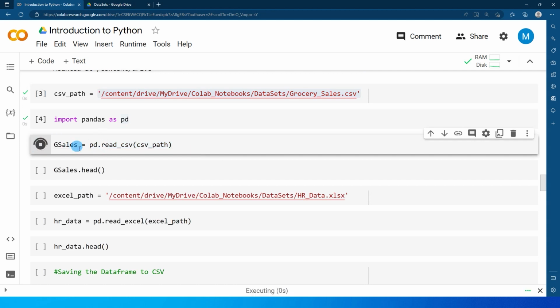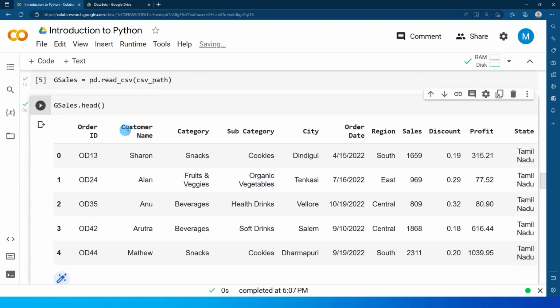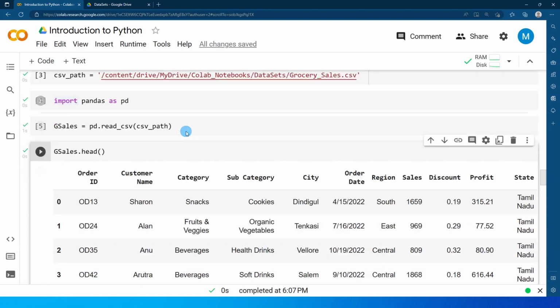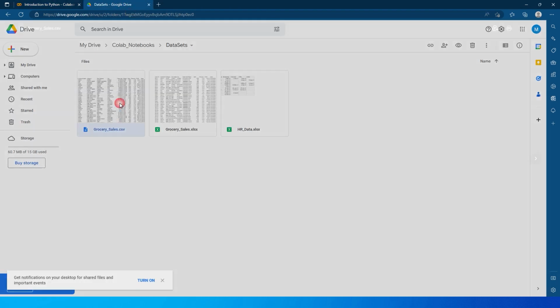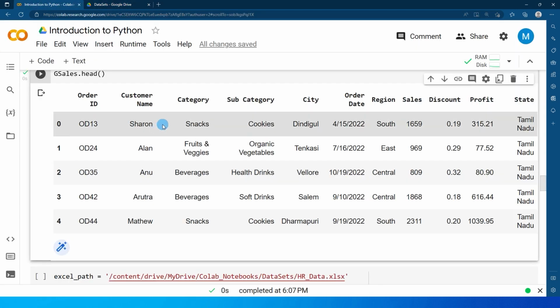So when I run this, the gsales variable is created, and if we want to take a look at the data which is present in that particular data frame, I'm going to call that variable, this is the data frame, gsales.head. So I'm going to pass in this particular function over here, and when I run this code, you will see that we've now got the data, the columns and the rows which are contained in that particular CSV file. So this is exactly what we have. If I look at the grocery sales file over here, this is the data that I have in that particular sheet: order date, customer name, category, until state over here. So that is exactly what I have over here. These are my top 5 rows.